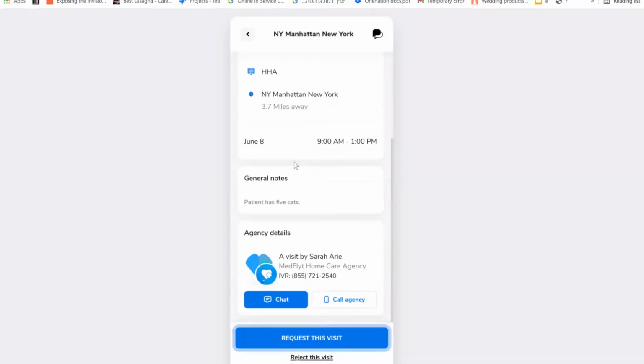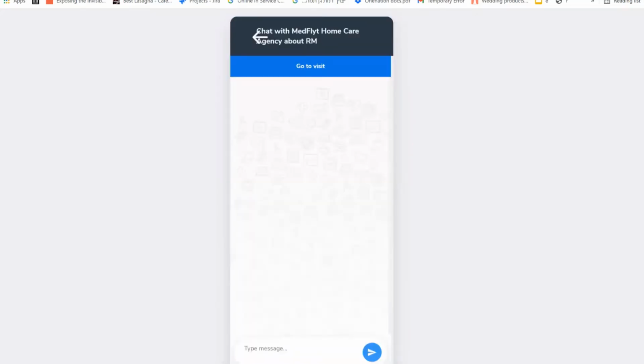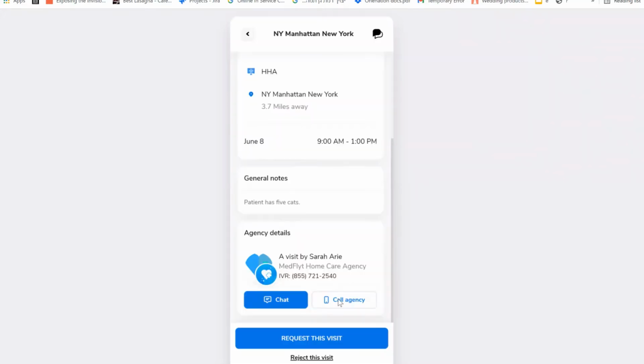So for example, this particular patient has 5 cats. So if you're allergic to cats, you might not like to take this case. However, if you love animals, this might be a good one for you. If you look at this and you still have some questions, you can always chat with your agency. And the agency member can chat back with you. You can also call your agency as well.